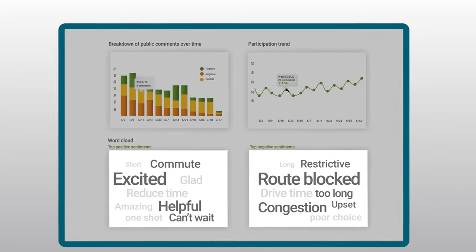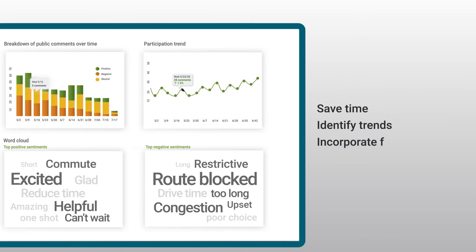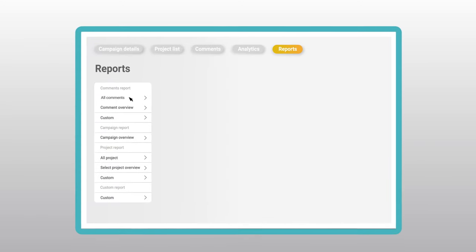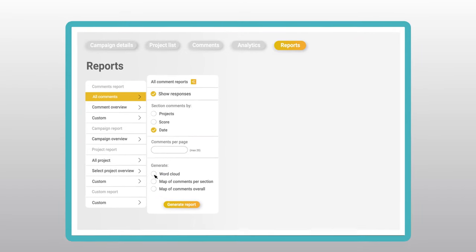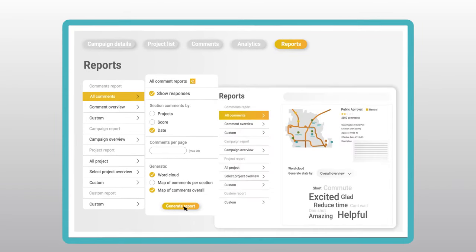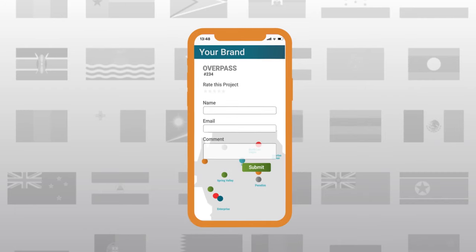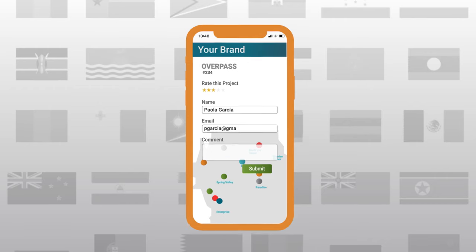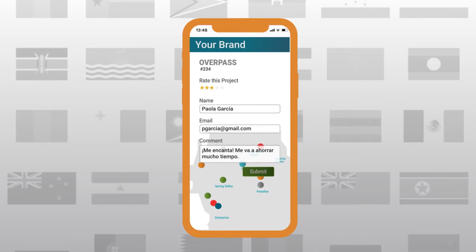Use AI-based sentiment analysis to review every comment and automatically categorize feedback based on type, positivity rating, and sentiment, saving you hours and allowing you to quickly identify trends and incorporate feedback into your projects as soon as possible. Use real-time dashboards and reports to provide insights into the public sentiment and ratings by date, geographic distribution, and more for each campaign while meeting local, state, and federal compliance requirements.